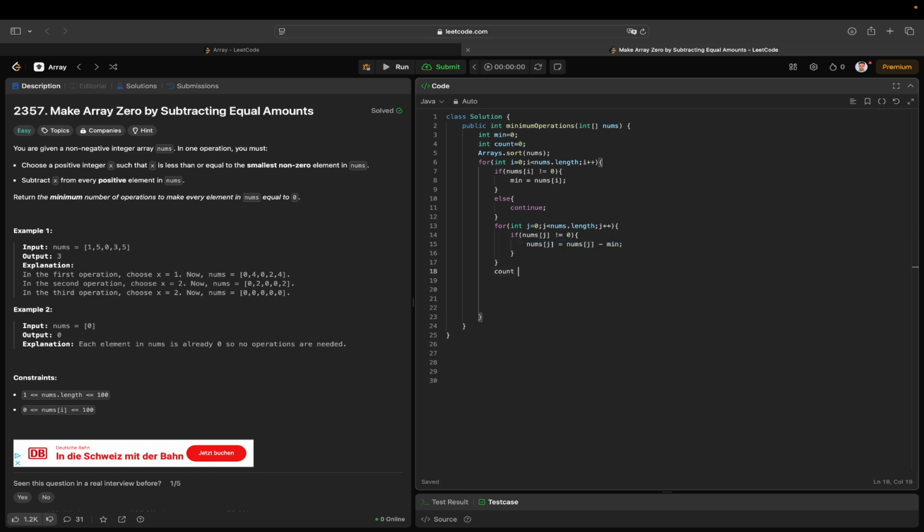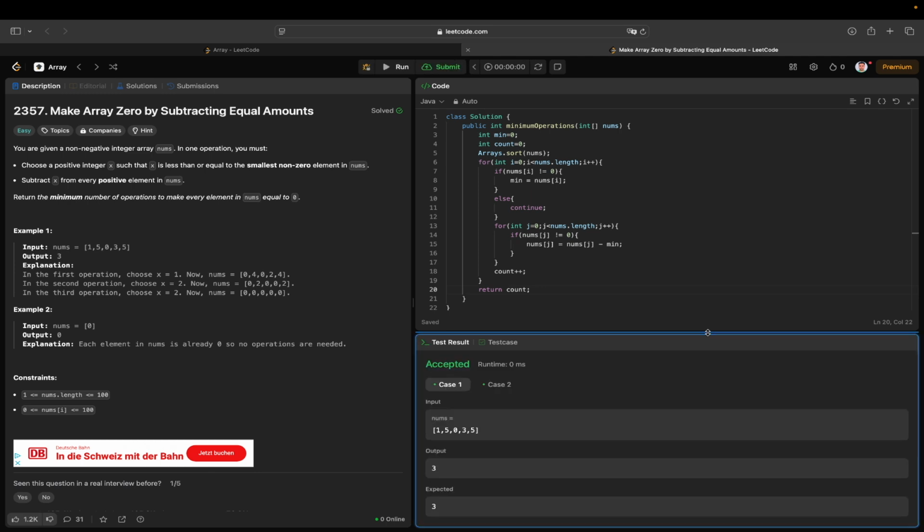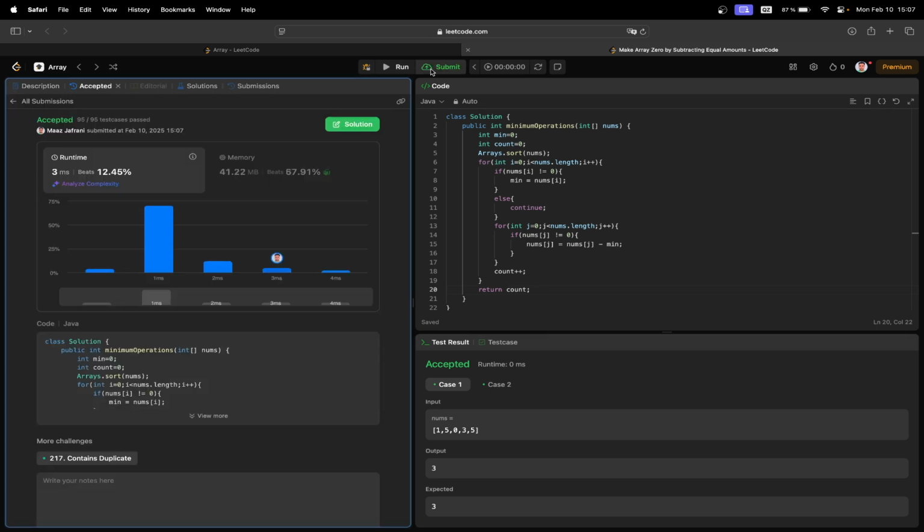So we would increment the counter, right? So we will just increment the counter, and after incrementing I'll simply return count. So let's run this. Okay, now let's submit. Okay, perfect. We got a runtime of 3 milliseconds.